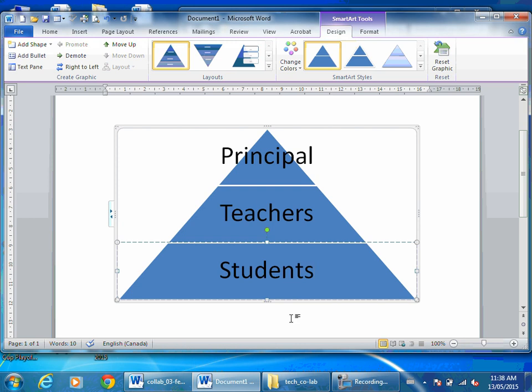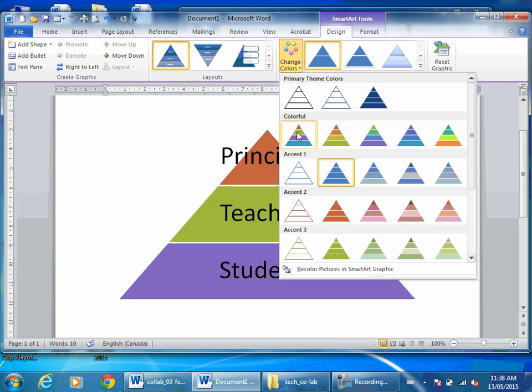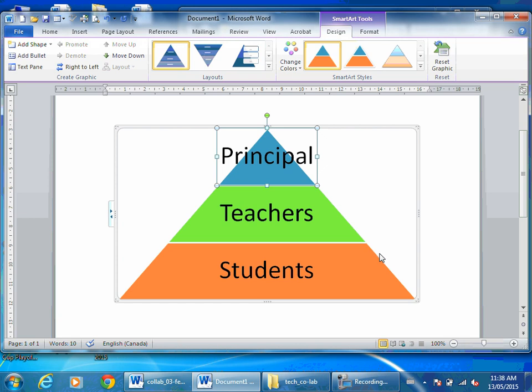Okay, now we've clicked in all that, and what we can do is actually change the colors of certain sections. If we want to, we can just put in different color schemes so that we can see it visually, which is kind of cool.